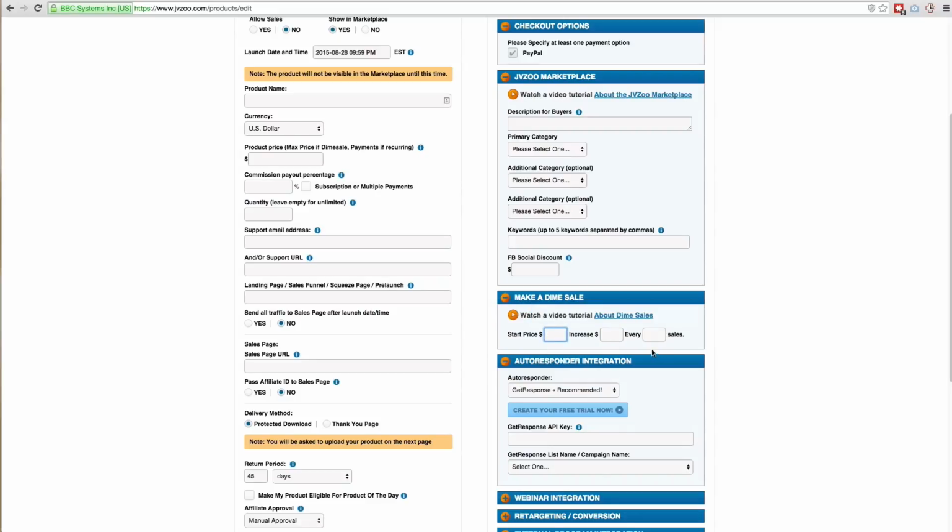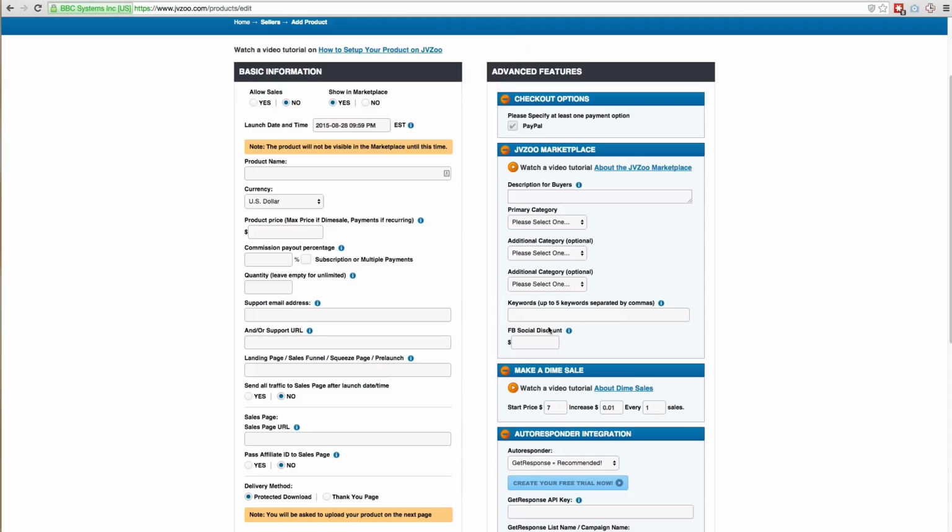What price do you want to set it to? Set it at from, so let's say $7, and it increases by 1 cent every sale. So the first customer will get it for $7. The next customer will get it for $7.01, and then $7.02, and so on. So that's what you can do if you want to implement a dime sale.